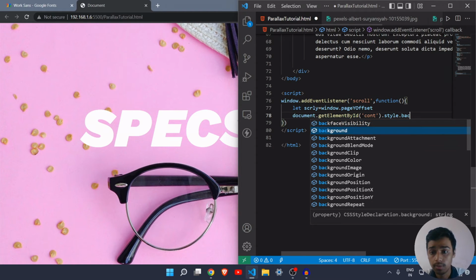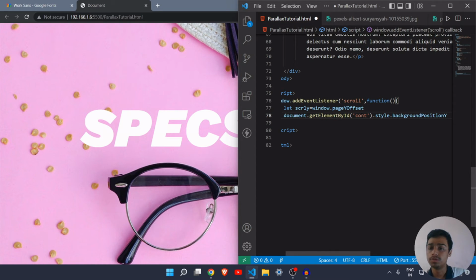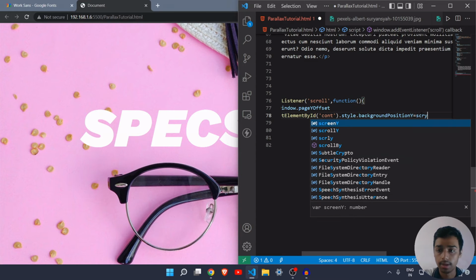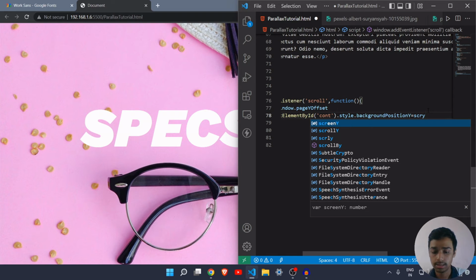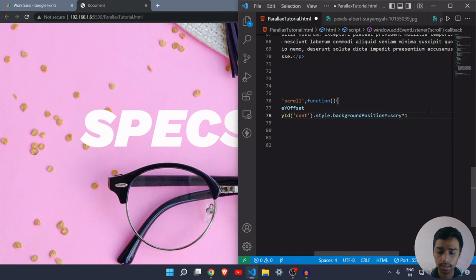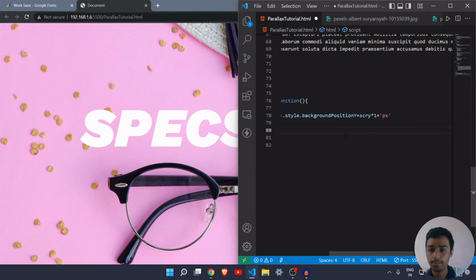Now I will add background position y because we need to change the position of y. Okay, so background position y, and I will give it equal, and then I will add scrollY because this is the name of this variable, and I will multiply it by, let's say, 1, and then I will add px. Okay, because we have to define the unit also.